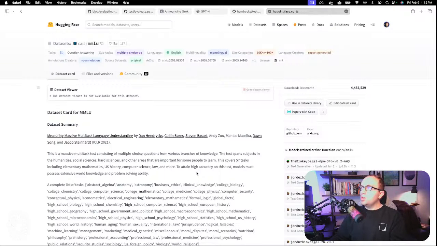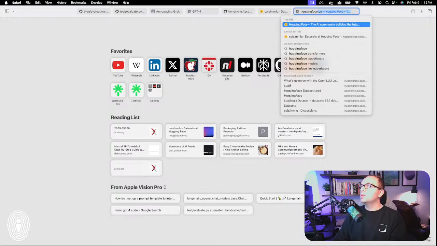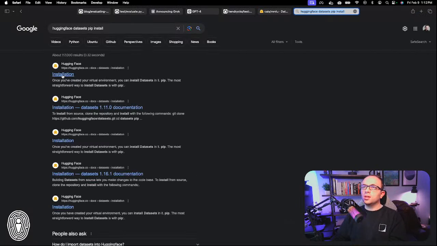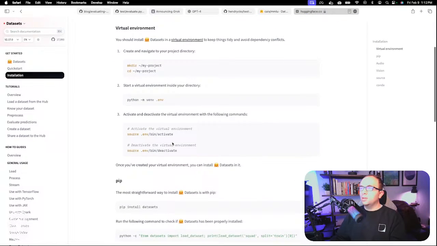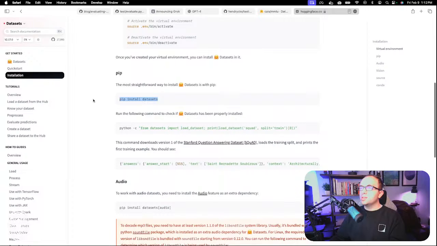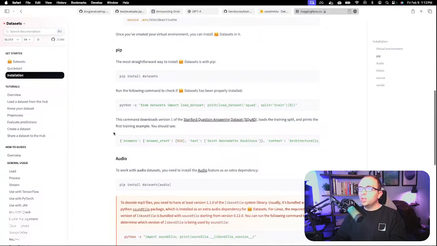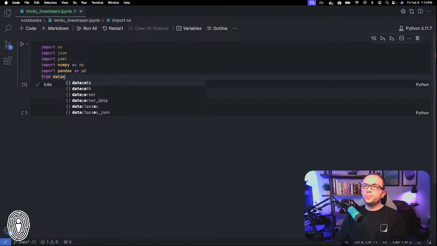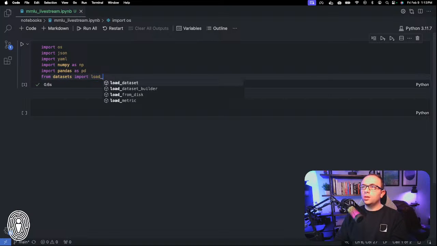All right, so what do you got to do to get this working? You just need to install the datasets library. So that's Hugging Face datasets, pip install datasets. After you've done your pip install of datasets, then we are good to continue forward. All right, so from datasets, import load_dataset.